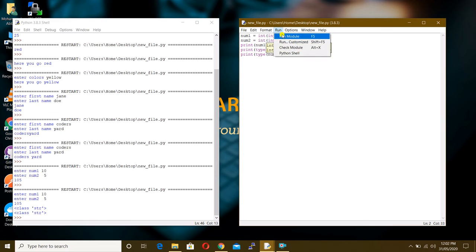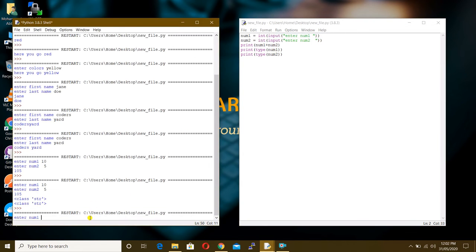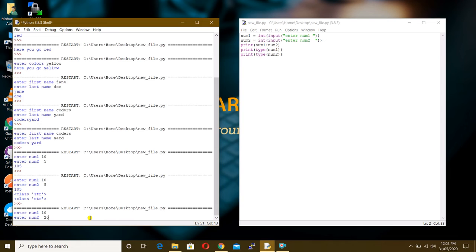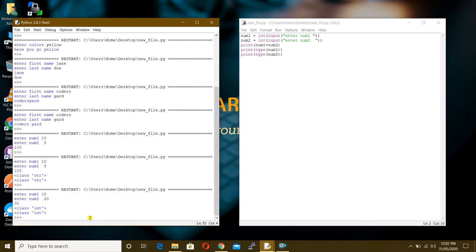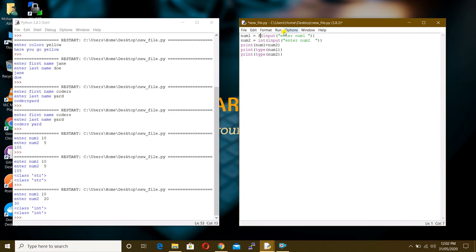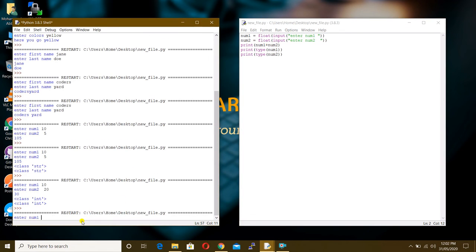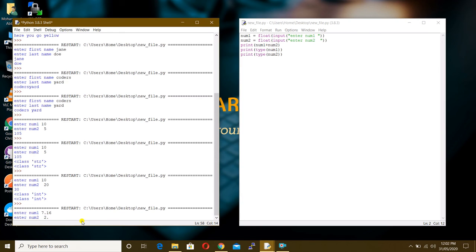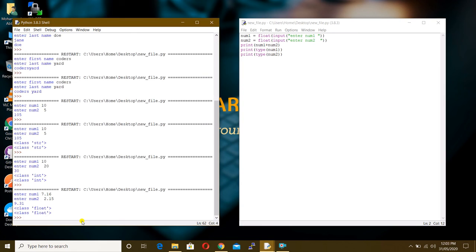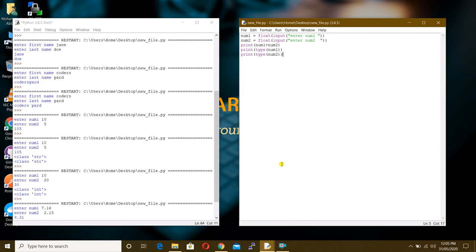Let me run the script once. So 10 and 20. Cool, it's working, guys. Here you see class int for both the types. If you denote it as float and float here, Python will take the value in decimals. So 7.16, 2.145, whatever. So it's getting the correct answer.